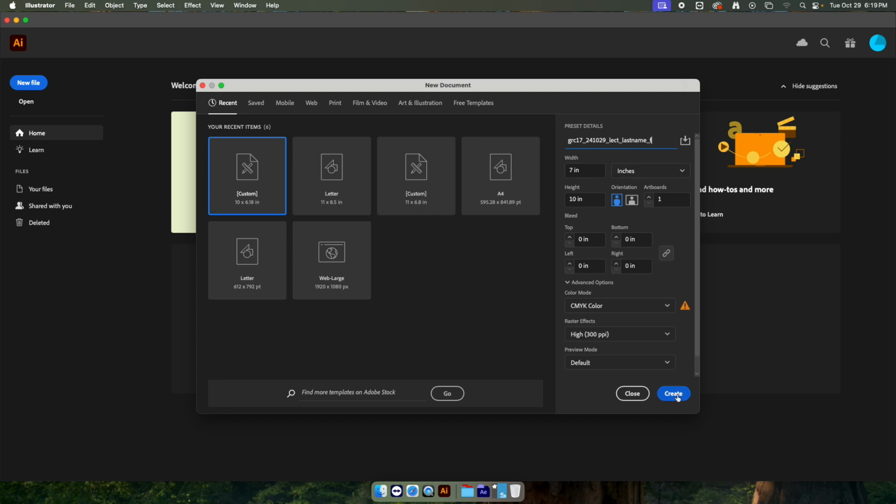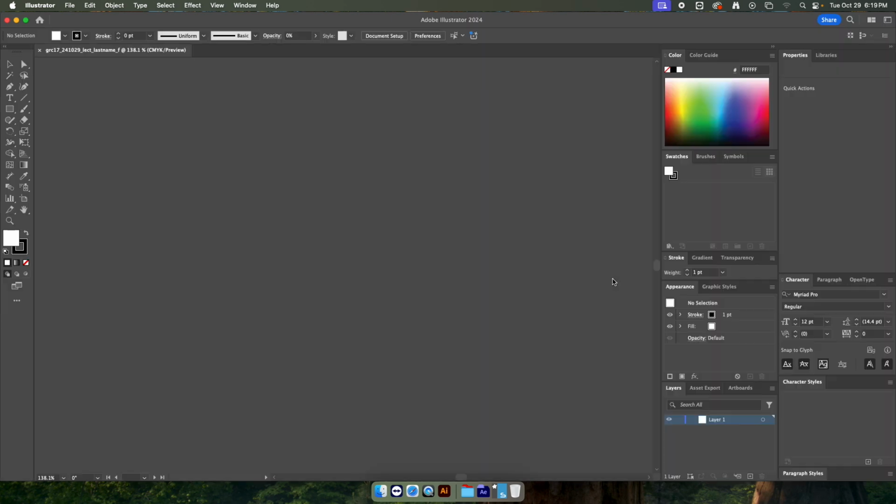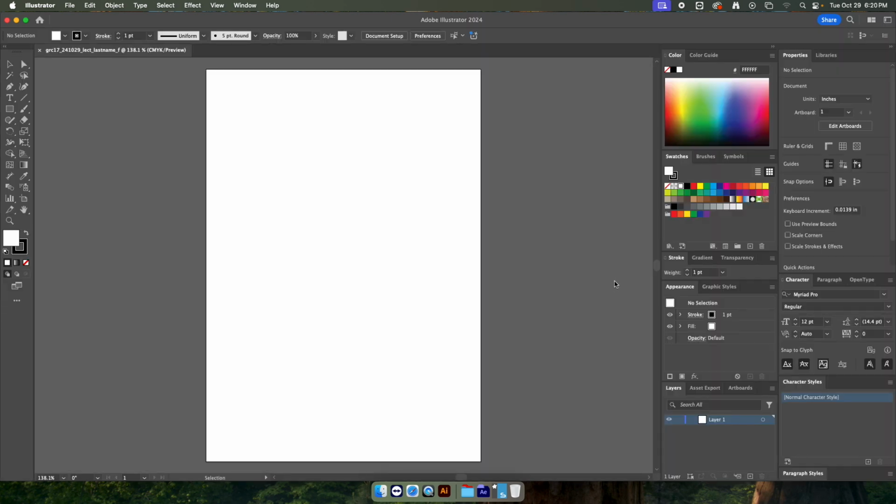Alrighty. Click create, and boom, there we go. Okay, so the first thing I want to show you is something called symbols. A symbol is something that can be copied.